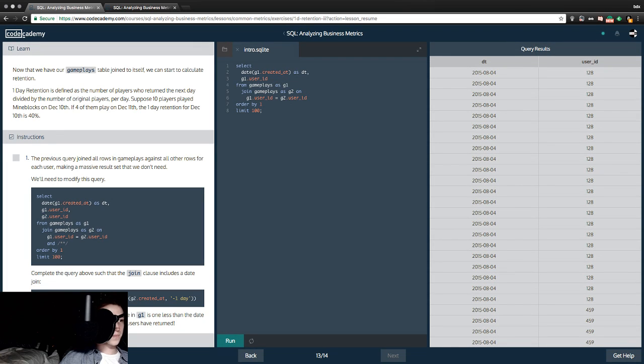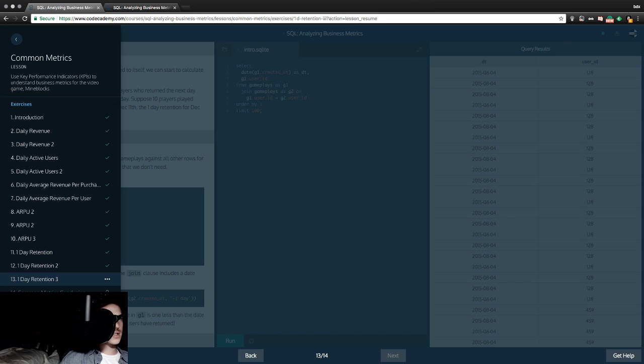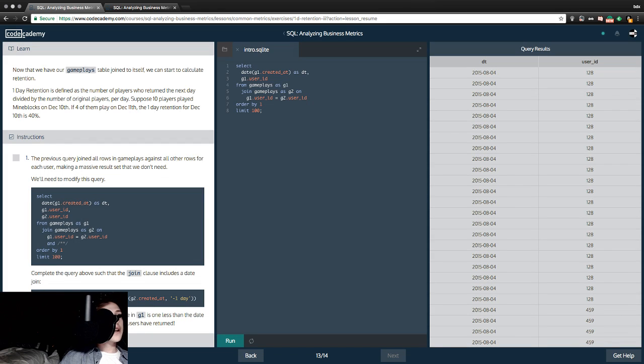13 of 14. We are so close to the end. Now that we have our gameplays table joined to itself, we can start to calculate retention. One-day retention is defined as the number of players who return the next day divided by the number of original players per day. Suppose 10 players played Mind Blocks on December 10th. If 4 of them play on December 11th, the one-day retention for December 10th is 40%.